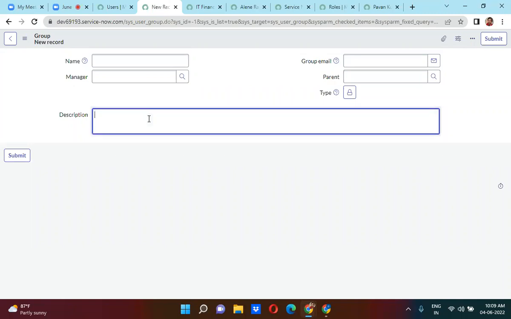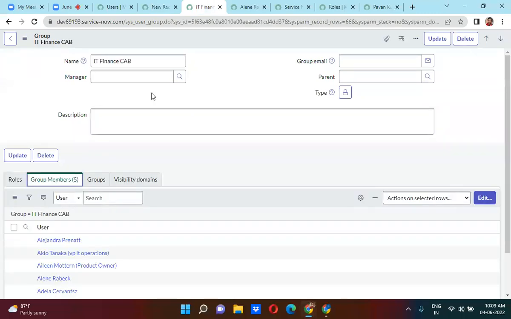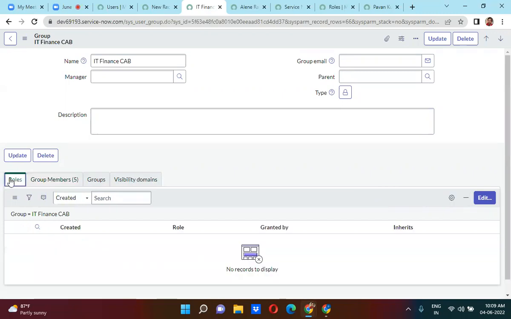This is also one of the best practices: why are we using this group? It should be in detail, so you need to provide the description as well. Never leave this blank, guys, because this is one of the ServiceNow best practices. We should have an understanding of what we are doing with this. Once you have provided all these details, you will be able to see the related lists. You will see something like this: roles, group members, groups, and here you can see visibility domains.